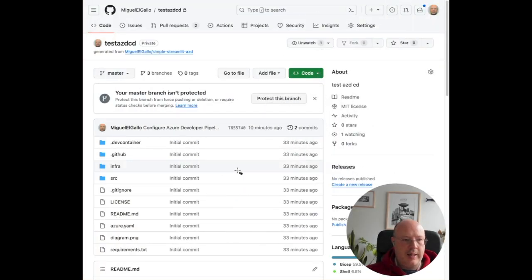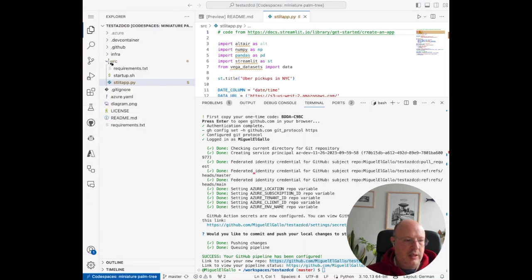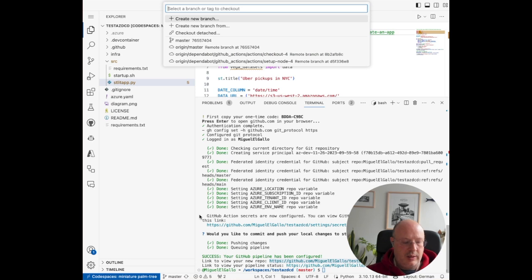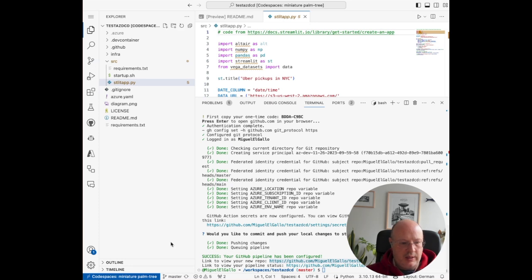Okay, last part, what we are going to do is to try the continuous deployment. Basically, we will simulate that someone is doing a code change, and when they merge that branch to main, it should trigger the GitHub action, and that should deploy the application. Okay, so we can go back to our code space here, and just to make sure that we are in sync, I wanted just to sync. Okay, everything looks good.